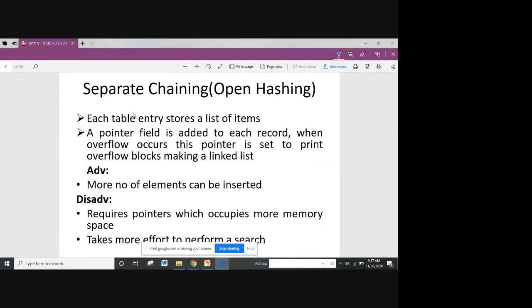Separate chaining means each table entry stores a list of items and a pointer field, as I told you. A pointer field is added to each record. When overflow occurs, this pointer is set to point to the overflow blocks. That is, even if it is in the same location, it gets added to the pointer itself. In the pointer, it will be in the next locations. In the same index of the table, by means of pointers, the items have connections to one another. That is what is called separate chaining.